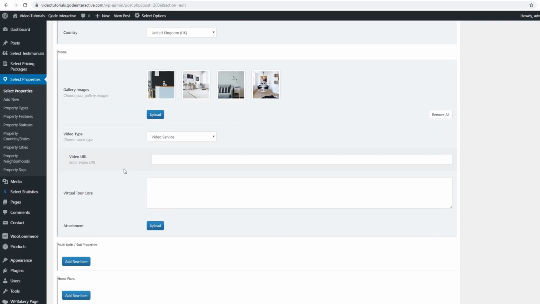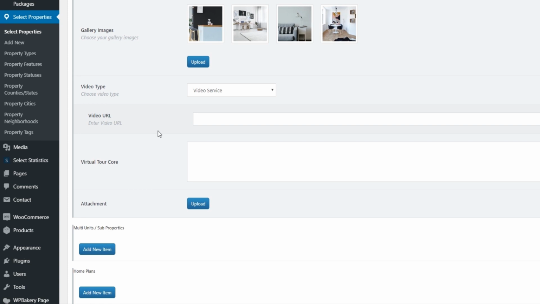Okay, so next up in this media section is video. Video is a very popular thing to add to real estate websites these days, and for a good reason, because a video always gives you a better idea of a house or an apartment. It gives you a feel much more so than the images. Here you can choose the video type. It can be a video service, which basically means YouTube or Vimeo, or it can be a self-hosted video.